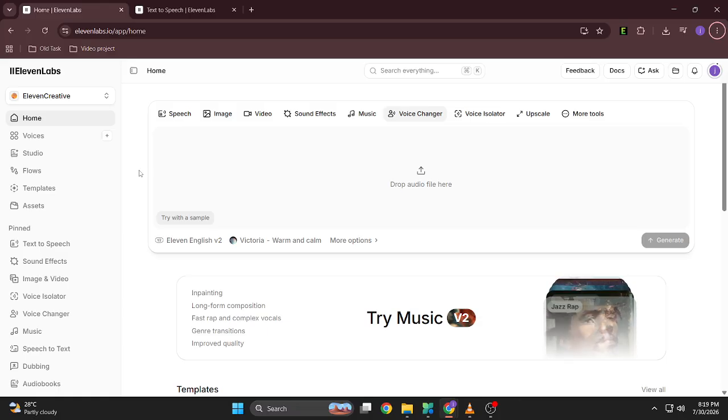First, open ElevenLabs in your web browser and sign in to your account. Once you're logged in, open the tool where you want to use your audio, such as voice changer, dubbing, or another supported feature. Navigate to the appropriate tool and locate the upload section.